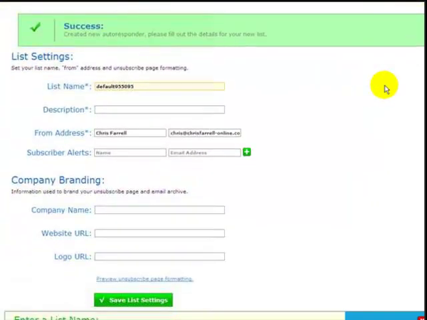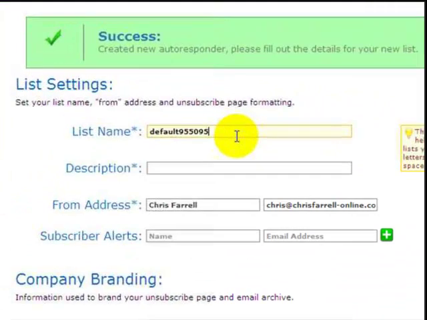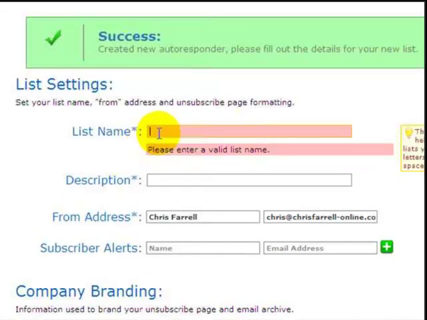Okay, so at this page that now appears, what have we got here? AWeber by default have actually given the new list that you're creating a default name, as you can see. So it's not a very catchy name, so I'd suggest that you delete the default name that they give you and literally type in a list name that you will remember. Either put your name or your domain name. It's really up to you.